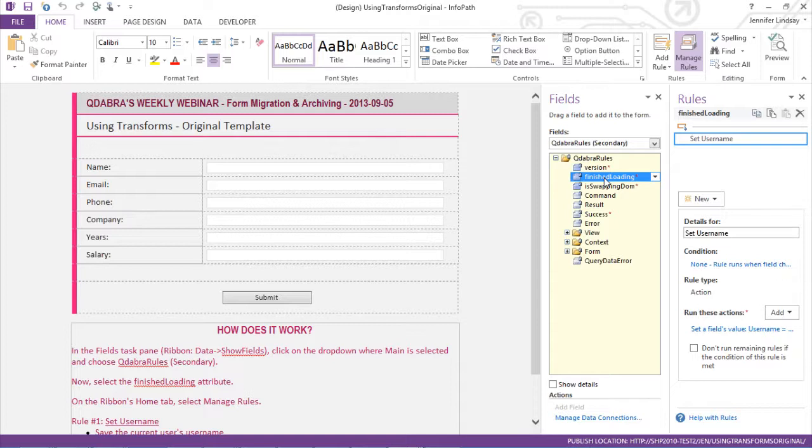This node is where you should put rules that you don't want to run until all of the background code inside the InfoPath application is finished. That way you can make sure that what you're doing isn't possibly going to conflict with anything that InfoPath does behind the scenes to load all of the basic information in the form.